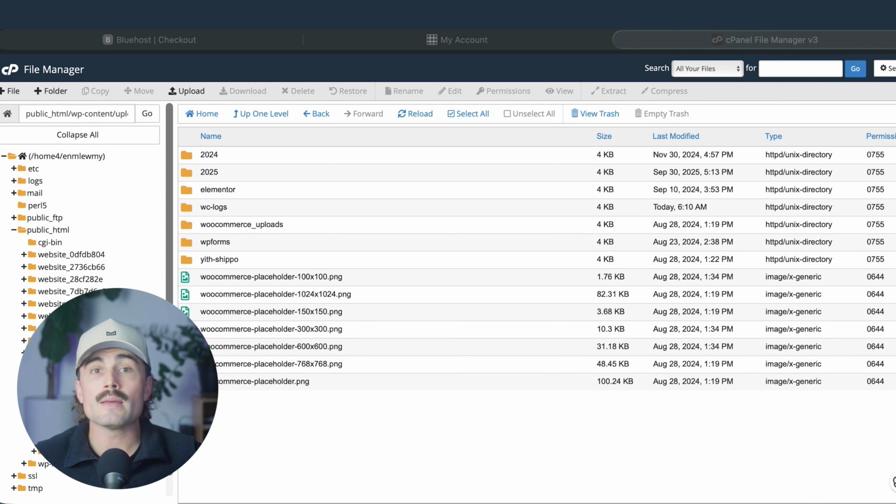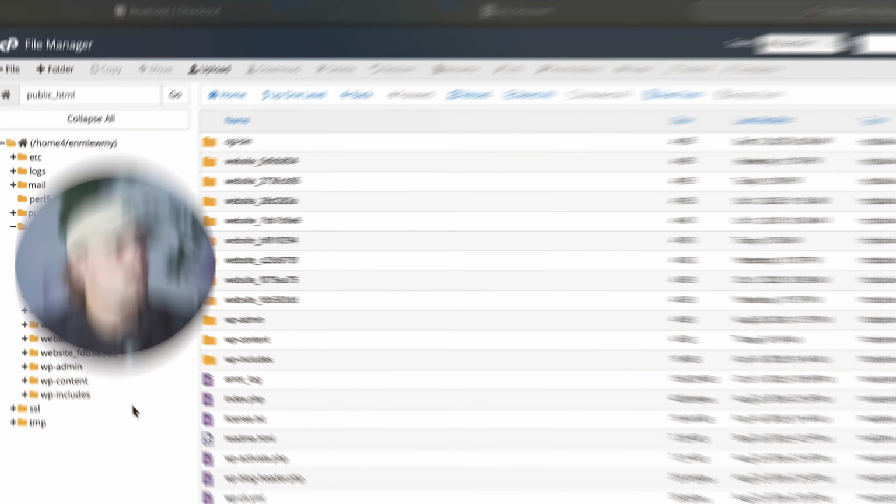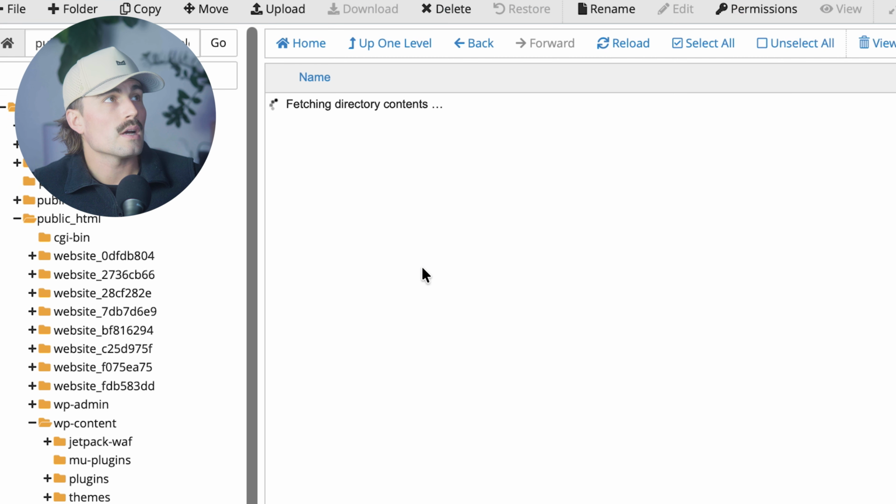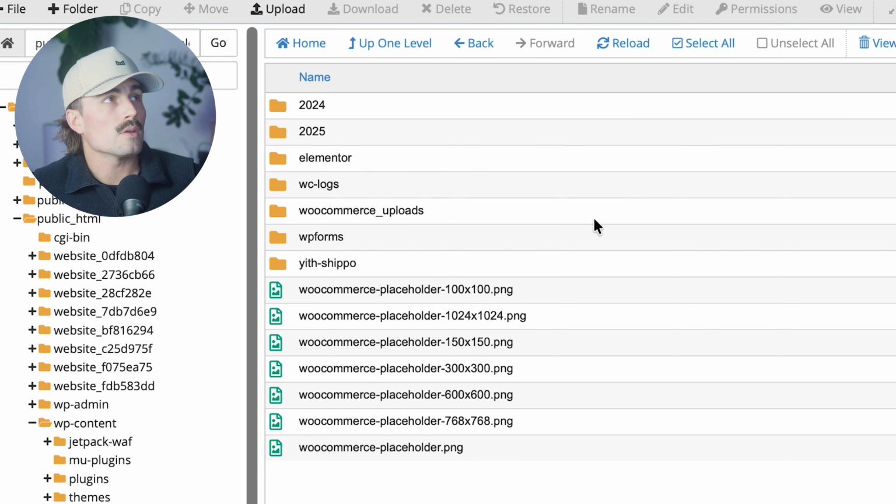For example, if you're adding images to a blog post, open public_html and go to wp-content and then uploads, or another directory of your choosing. So we'll go to this wp-content folder here, and here's an uploads folder. So this might be where we want to go ahead and upload some images.